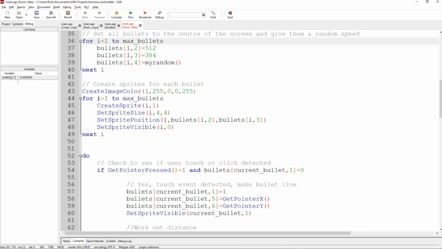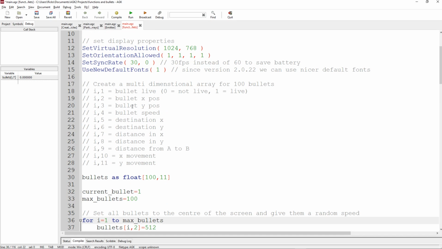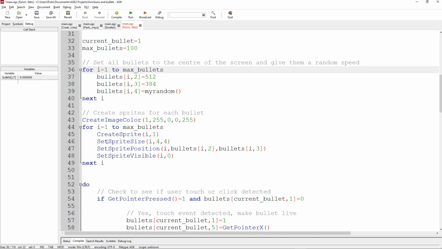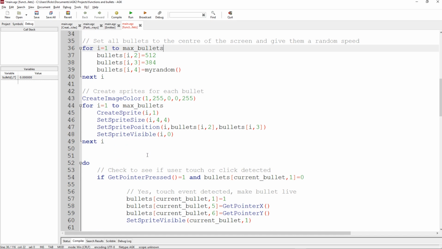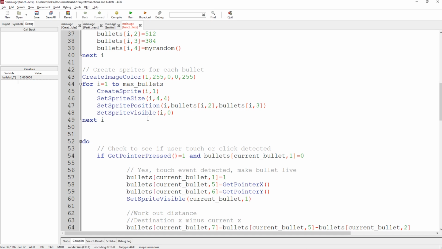Then I do another loop for I equals 1 to max bullets, and we create the sprite using image number 1, and we set the sprite to 4x4. We set the sprite position to the bullets array values, 2 and 3. If you remember, 2 is the X position and 3 is the Y position. Then we set the sprite to invisible, so it's turned off and you don't see it. But we now have 100 sprites ready to do some action.